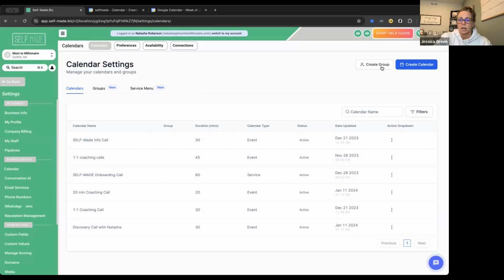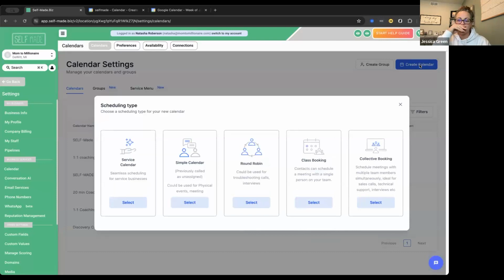Okay, so now that we're here, obviously you see some that I've already created, but this is where we can create a calendar. Up here in the top right, we're going to say create calendar. These calendar types pop up. What do these mean? Well, this is a service calendar. I don't use this one. This simple calendar is truly the only one I'm using right now.